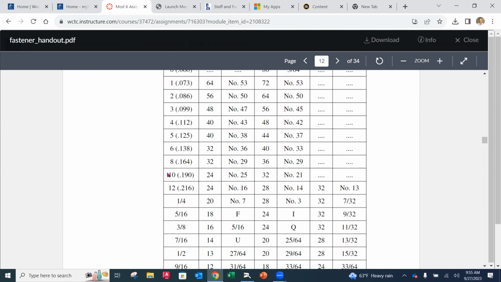The couple that are popular that you may encounter are going to be the number 8, the number 10. So this would have like the number symbol in front of them. So it would be a number 10, number 8, and then starting with the 1/4. Now that's going to be your nominal size.